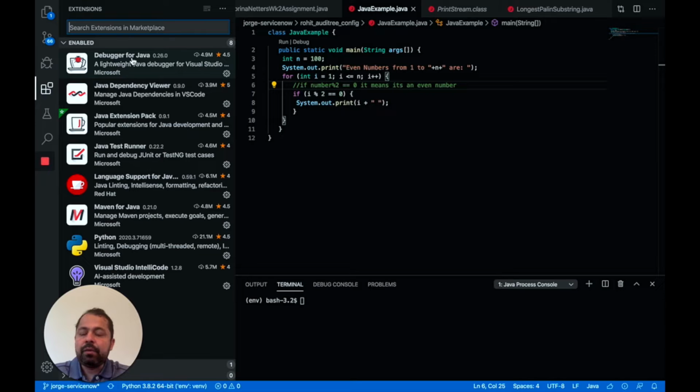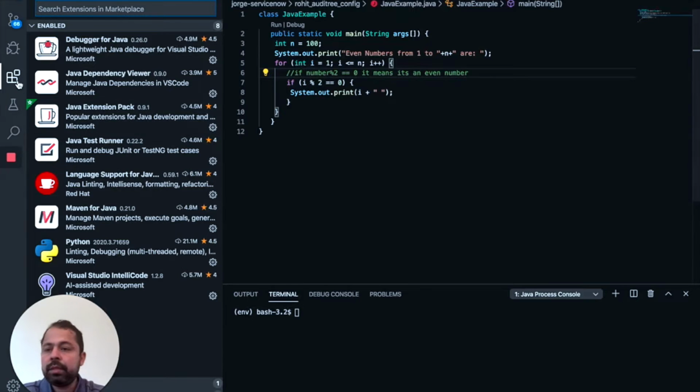I have the following plugins installed in Visual Studio Code: Debugger for Java, Java Dependency Viewer, Java Extension Pack, Java Test Runner, Language Support for Java. You probably don't need all these plugins, but this is what I have installed.